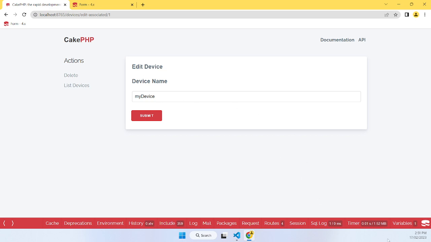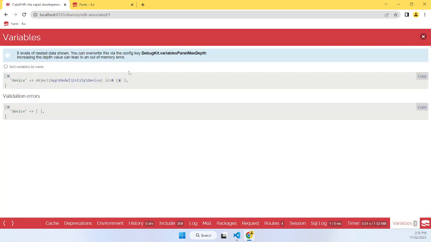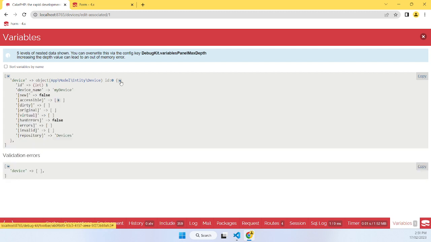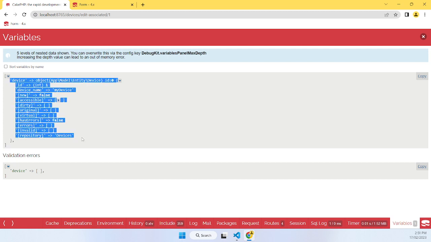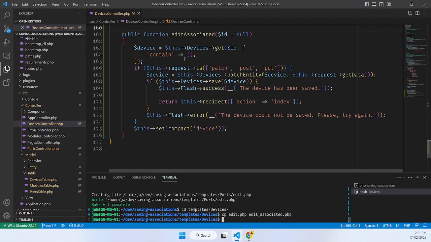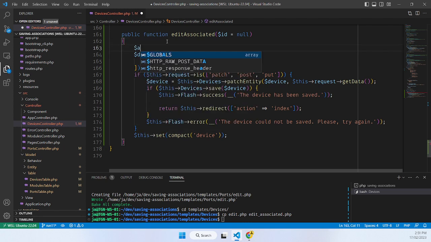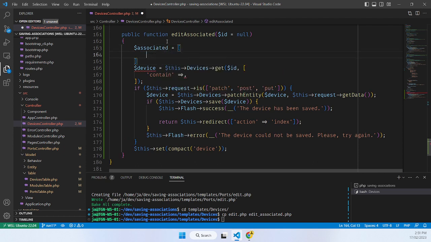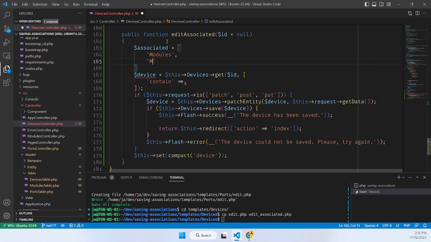Now the first challenge that we've got, if we have a look at what's currently being passed by the default edit associated method, is that we don't have all levels of our entities, related entities, available to us. So let's specify that, and we can do that by, let's create this, and we say modules, and we want modules ports.